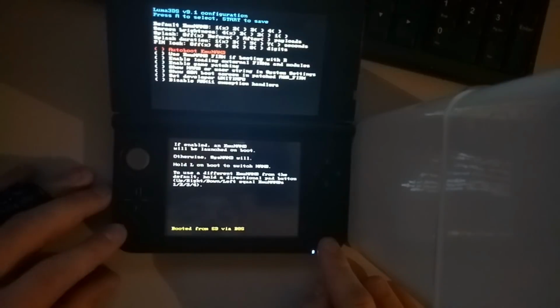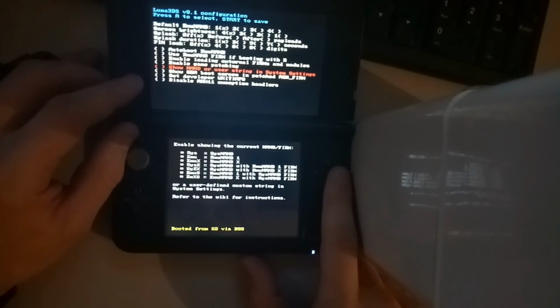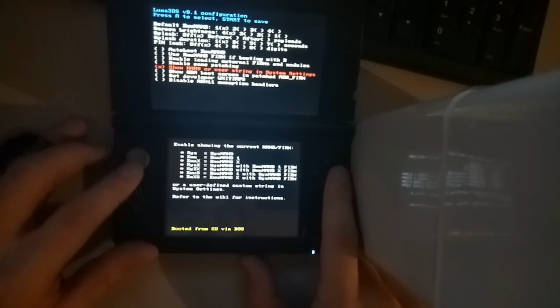Let's go back to the 3DS. Okay, with the SD card back in the console, power the device back on, and you'll see this. This is the Luma 3DS configuration menu. So from here, go down to Show NAND or User String in System Settings and select this.